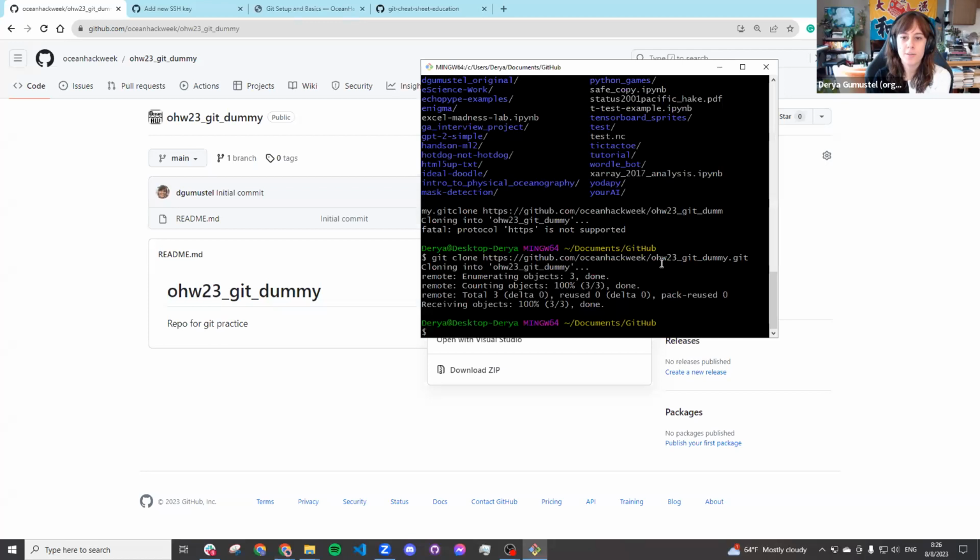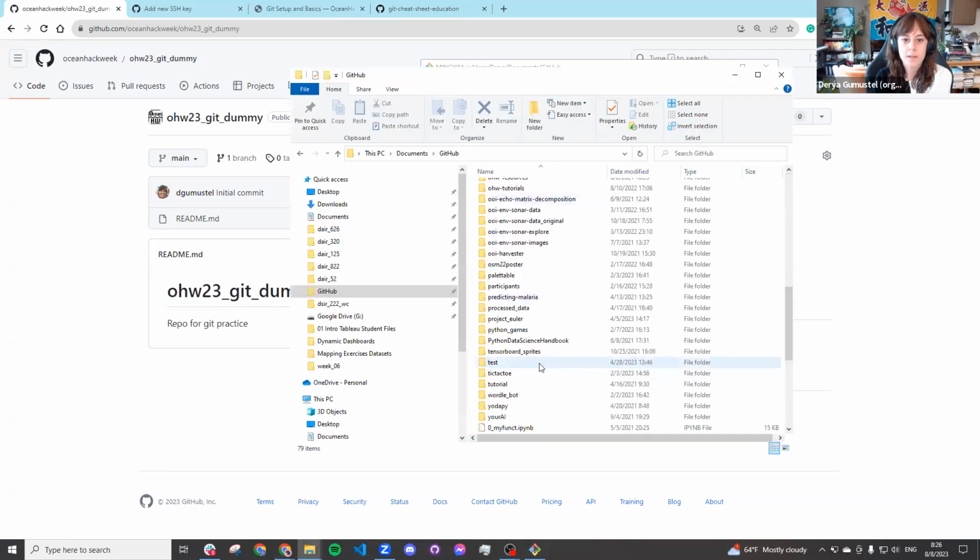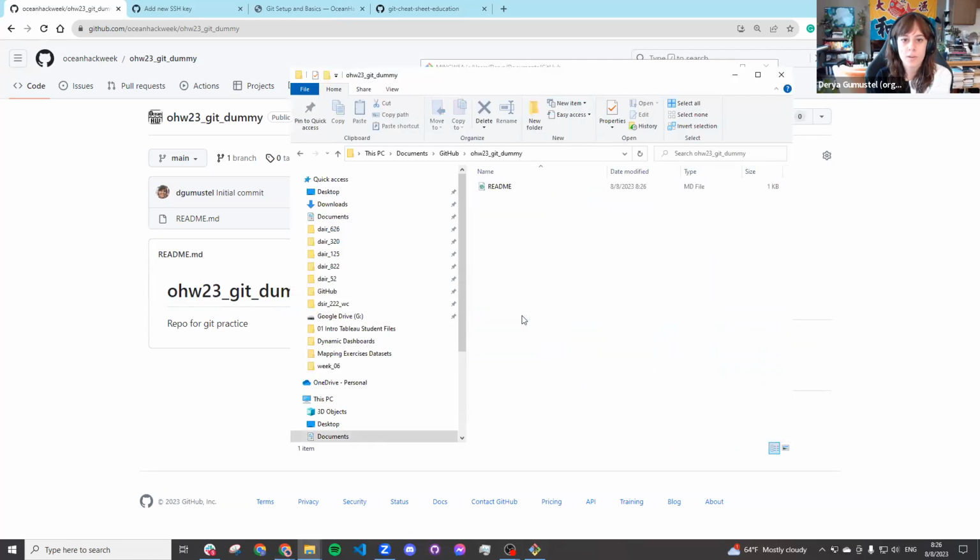Cool. So back on track. As you can see, this was cloning, received a few things. And now if I open up my file browser, we can see if I scroll down to OHW23, I actually have a Git dummy folder and it's got that README in it. Hopefully that worked for everybody.